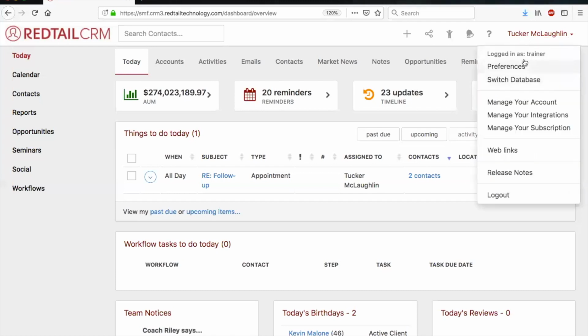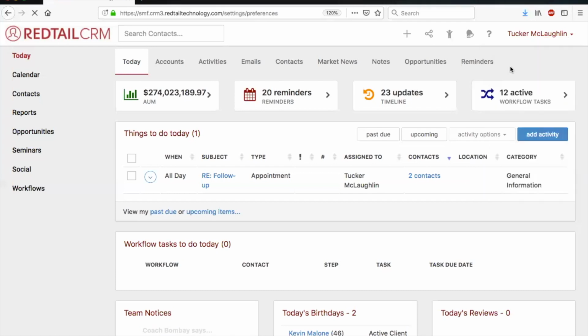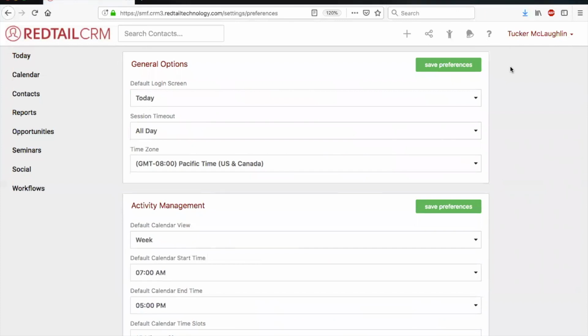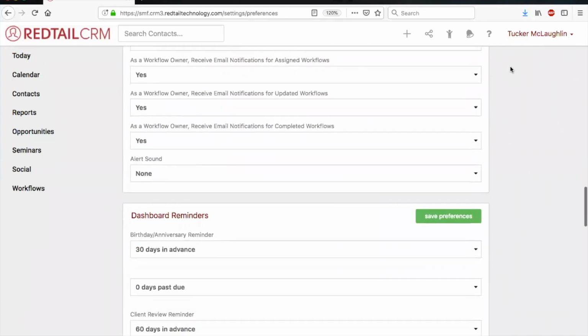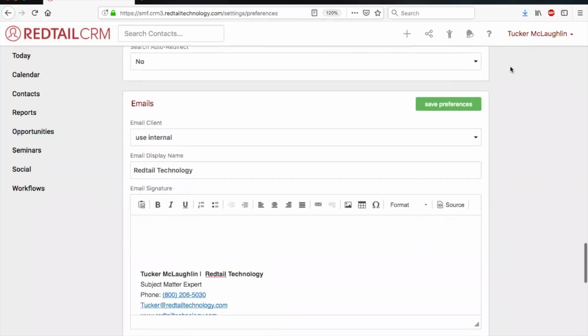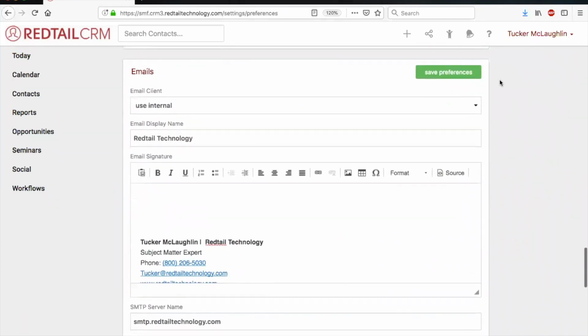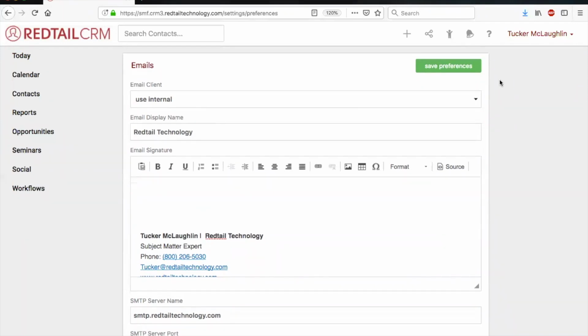To get started, we want to head up to the top right-hand corner and click into our preferences section. If you've been a Redtail user for a while, you know that preferences are user-specific options, right? So how I see my preferences is going to be different than how somebody else in the office may see them. What we want to first take a look at is we're going to scroll down a bit and go into the email section. It's quite a ways down, practically to the end.